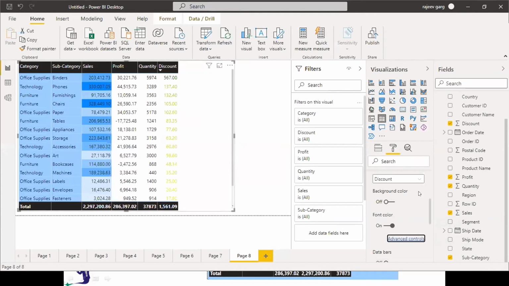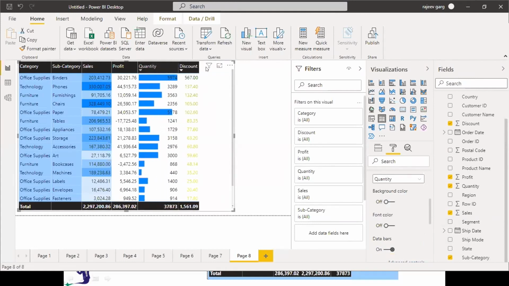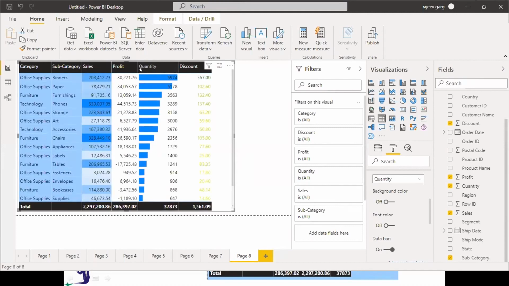Then let's take quantity. And in the quantity, I would like to give the data bars. So you can see in the quantity, along with the values, you are getting the data bars. Right? And you can click on this. So the data bars indicate the quantity sold.